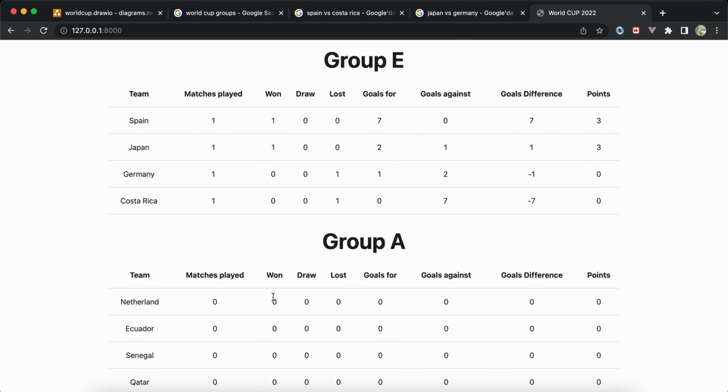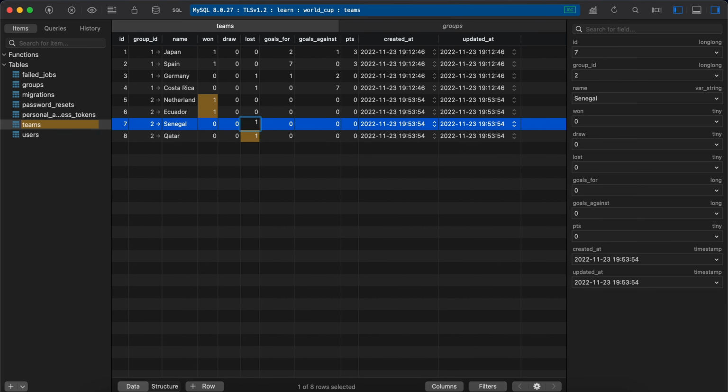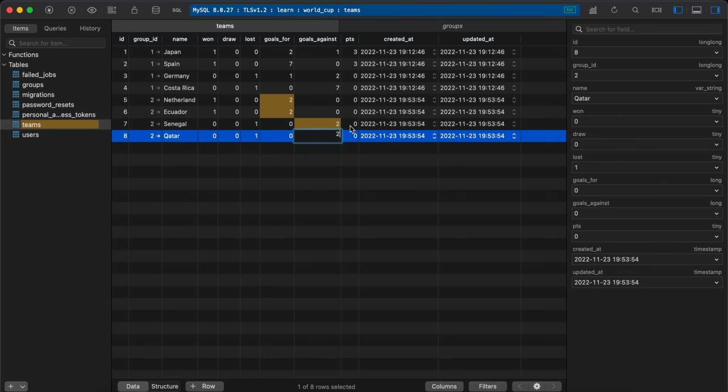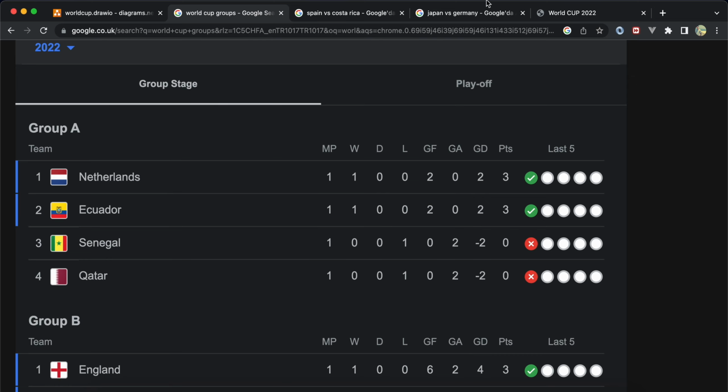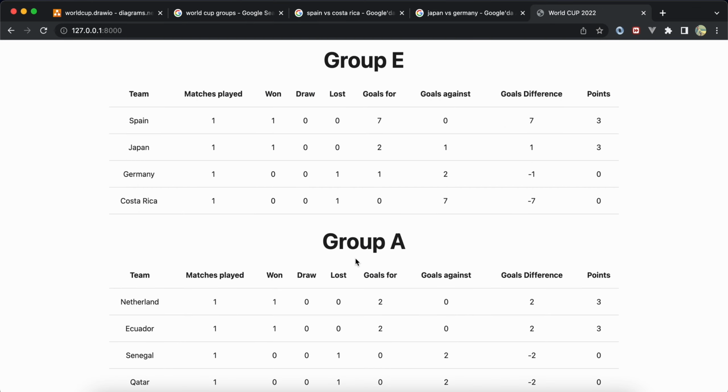Let's fill their data. Back and refresh. Here, 3. Actually no difference between them because both of them are equal in everything, right, as you see here. And yeah, here's how to implement a group system for a football championship.